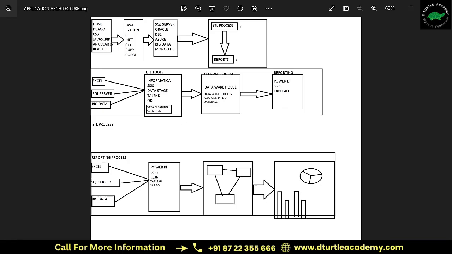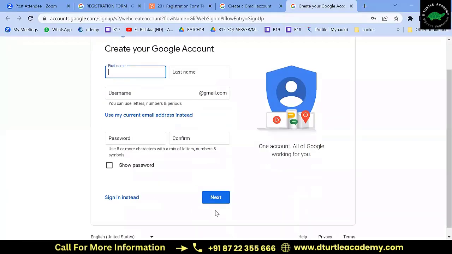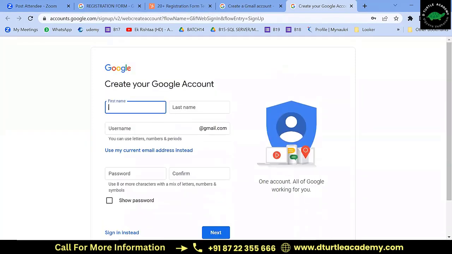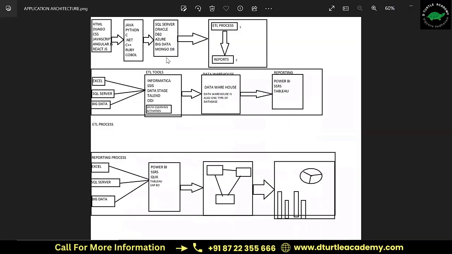Whenever we click on the submit button, next button, then we need to give some more details and then the submit button. So that data will be stored in a particular database.